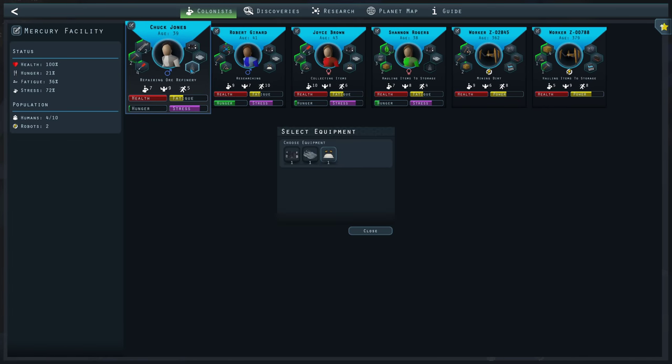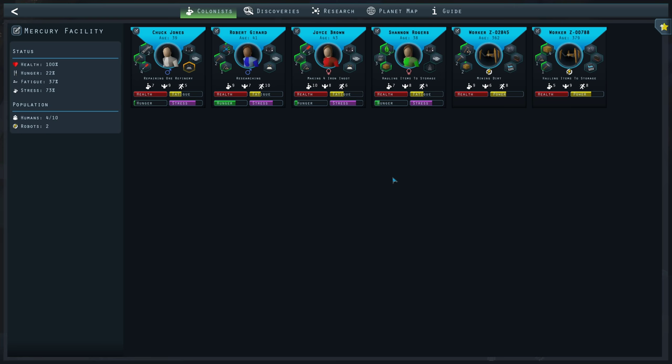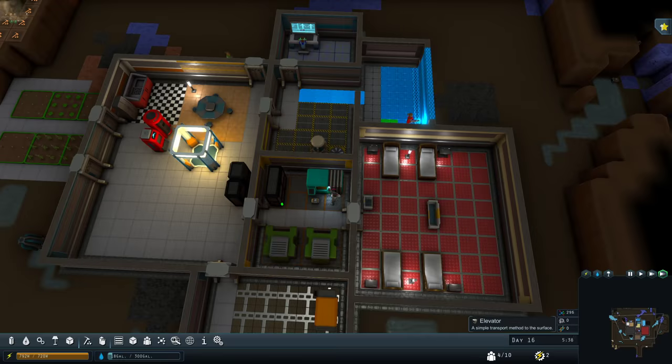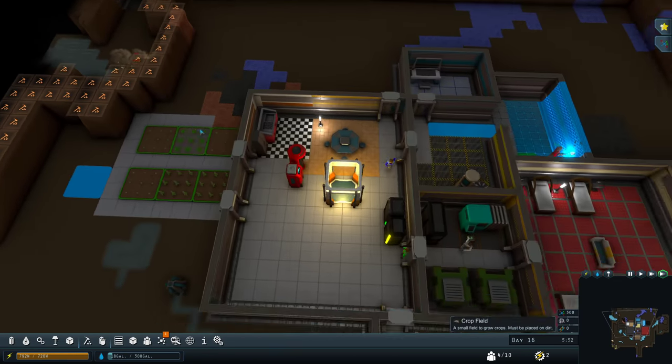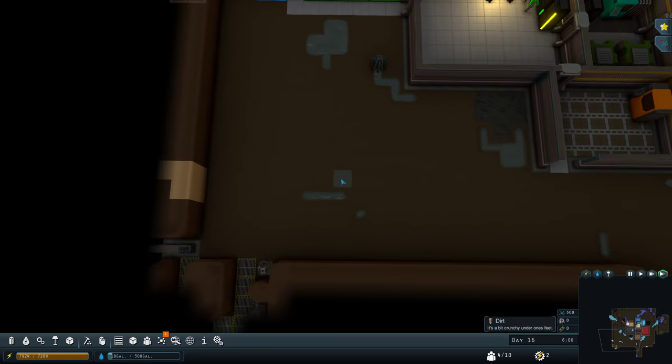Checking back in our colonists here. Most of them don't really require thinking caps, but I might as well hook them all up with what they want. Have them be as smart, strong, and fast as possible.